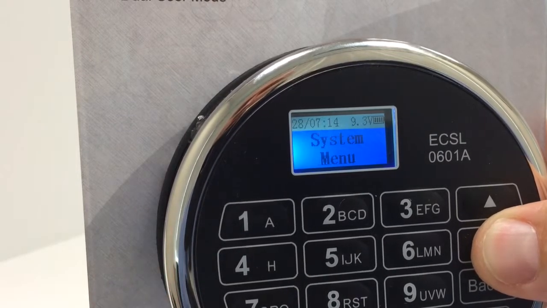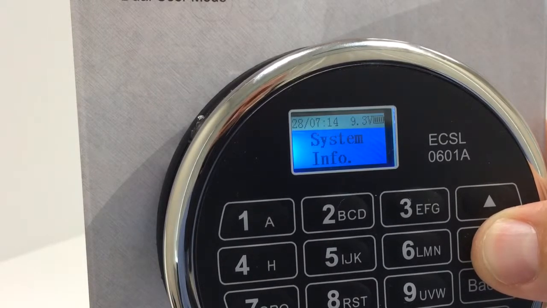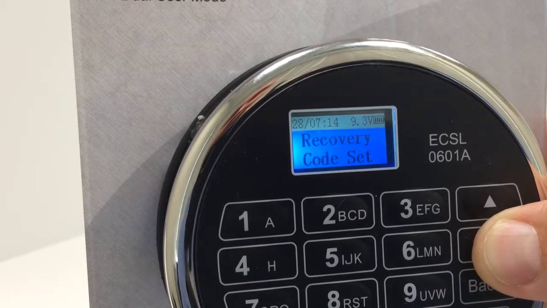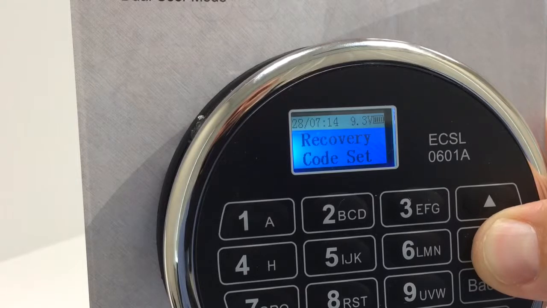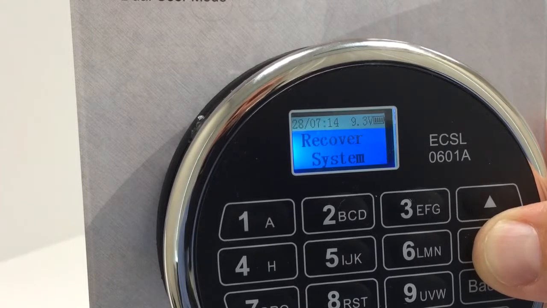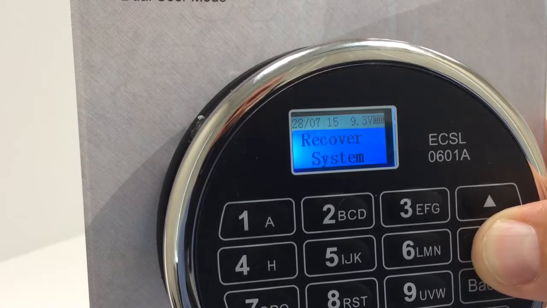System menu, where you do all your programming. System info, where you can see what model of ProLogic this is. Show clock time. From the root menu without a code, you can see the clock time. You can change the recovery code setting. It doesn't allow you to do it from this menu without having further authorization once you get into the menu selection. You can recover system from here, which is a very unique feature. We use a one-time code to help you recover the system. And you can set the encryption that is established between the keypad and the lock.